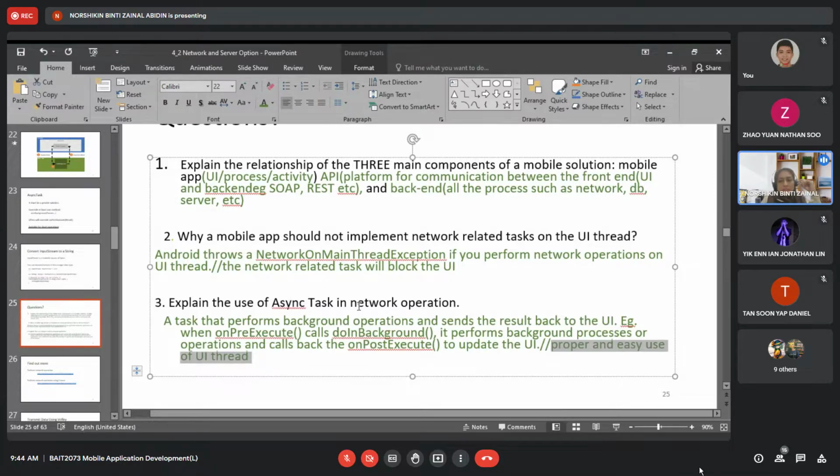So basically, this is the easy explanation. Explain the use of async task: it is to ease the use of the UI thread. This is the whole statement answer, but I summarize this answer to this statement: for proper and easy use of UI thread. So this one is for question number 3.